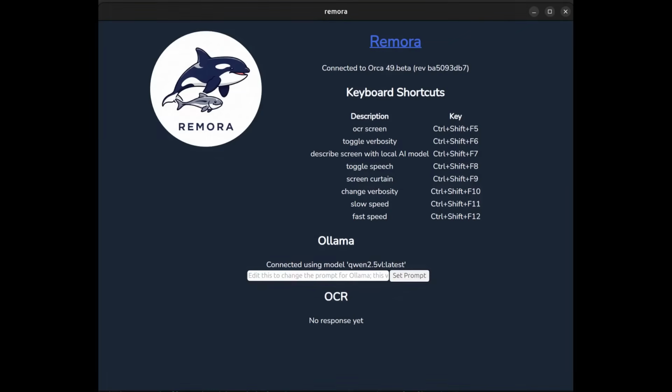As of right now, Remora's design is a single-page application. So that means there's no complicated page navigation menus, just different headings on one page. I personally like this style of design for screen reader use since it makes it quicker to jump around. Each heading in Remora represents a different feature. At the top, it'll tell us the status of our connection to Orca itself. Below it, there are different sections for things like keyboard settings, toggles, AI integration, and OCR.